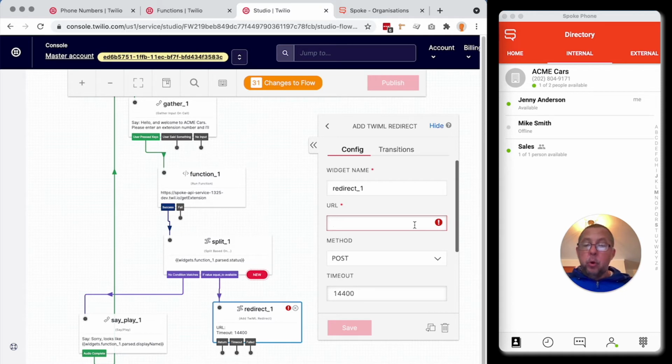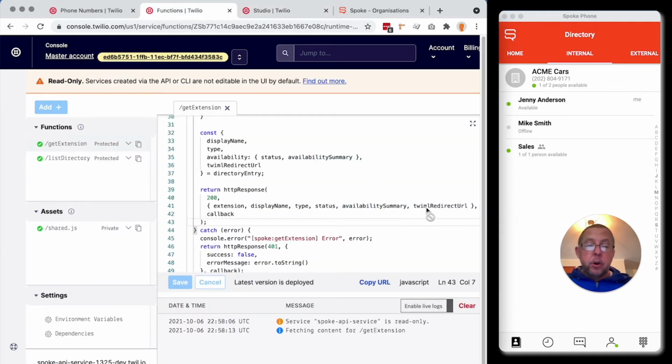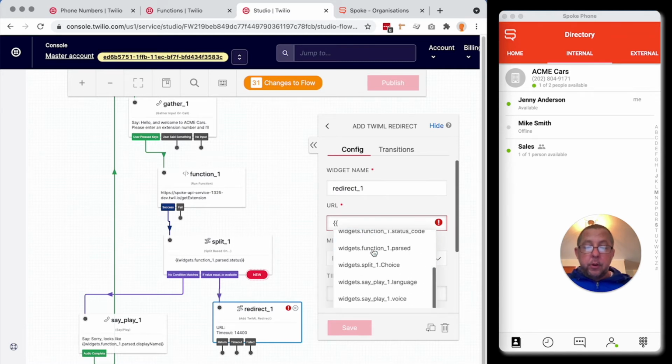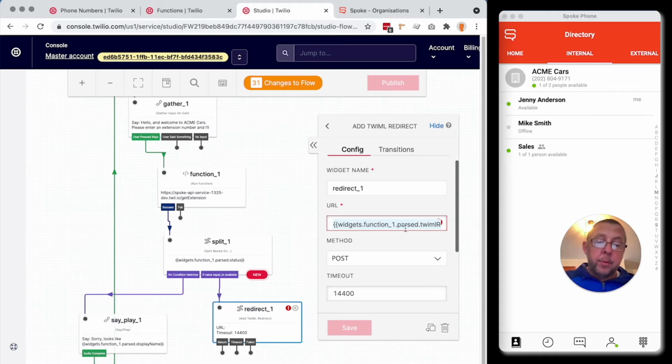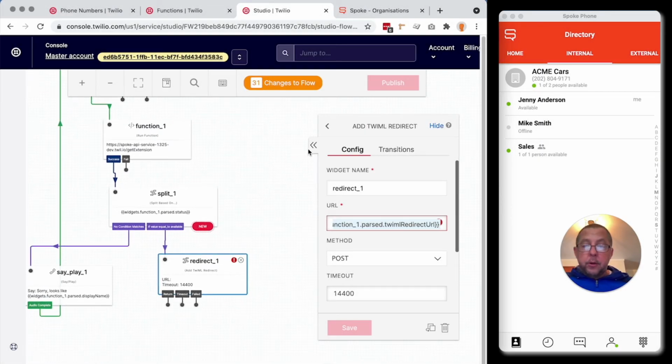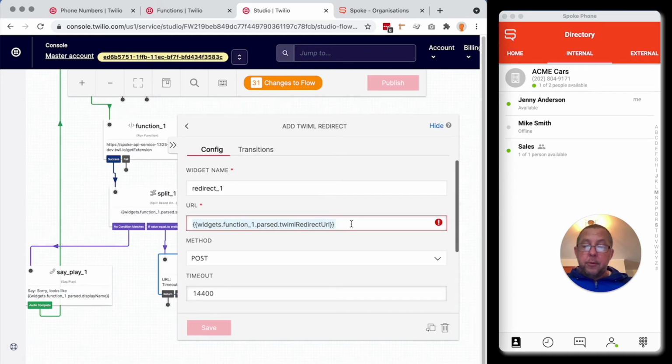Now, if you recall, one of the attributes we return from our directory API is this value called TWIML redirect URL. And that's a convenience helper that we include so that it's easy for you to transfer the call across without having to remember our URL structure. There are a couple of other things here that are important though. In this case, if we send this call across to the TWIML redirect URL and the call goes unanswered, then Spoke's normal business rules will apply.